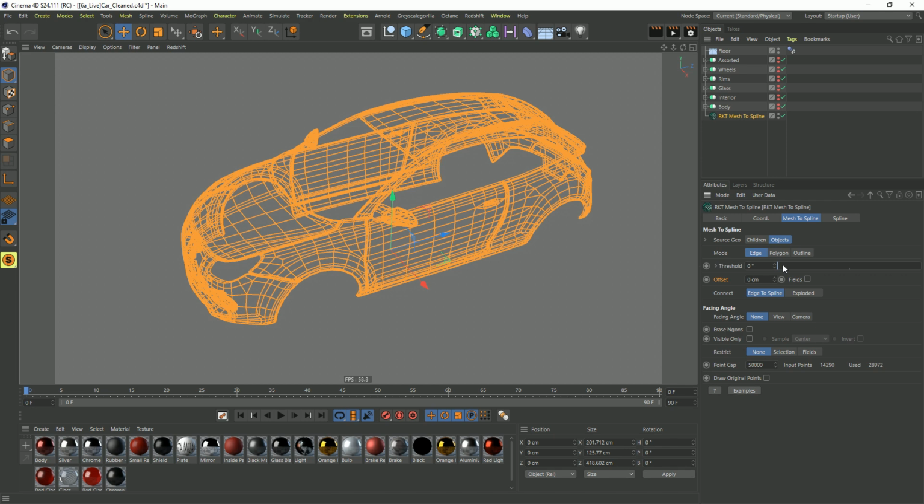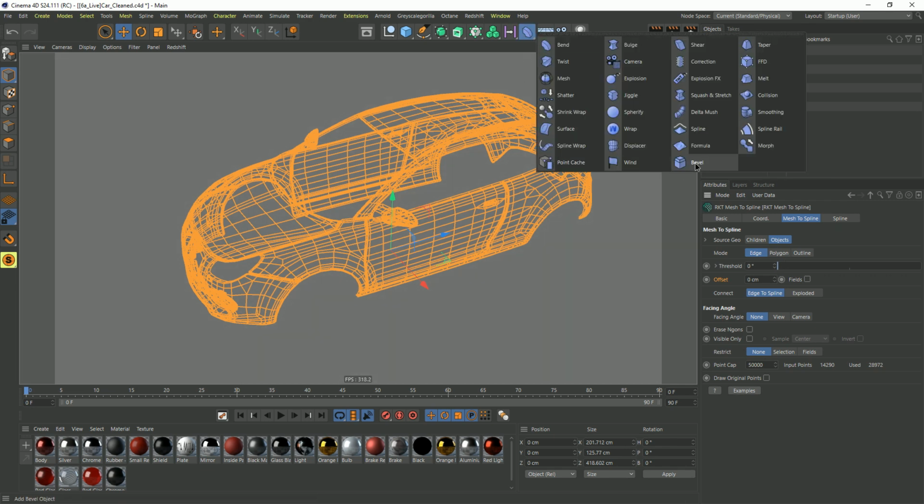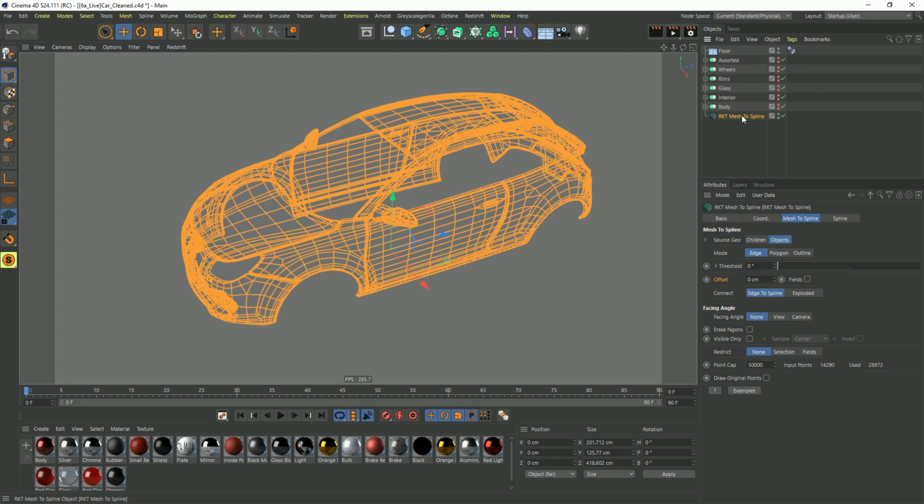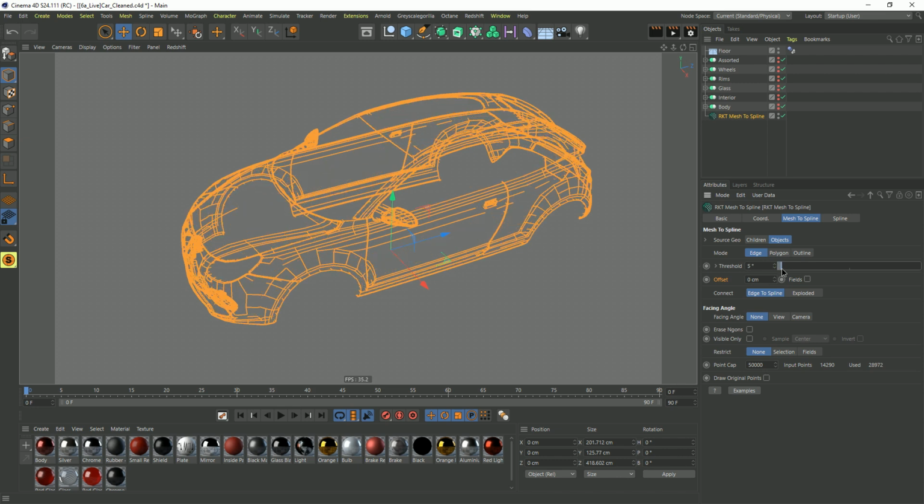First of all, we've got threshold. What threshold is going to do is it behaves a lot like the awesome bevel deformer. And the bevel deformer has this angle threshold, and only things that are sharper than this threshold will get beveled. In that same way, in Mesh To Spline, only edges that are sharper, based on their two neighboring polygons, only sharper than that angle will get shown. So by increasing this threshold, we will see that we are seeing fewer and fewer and fewer edges.